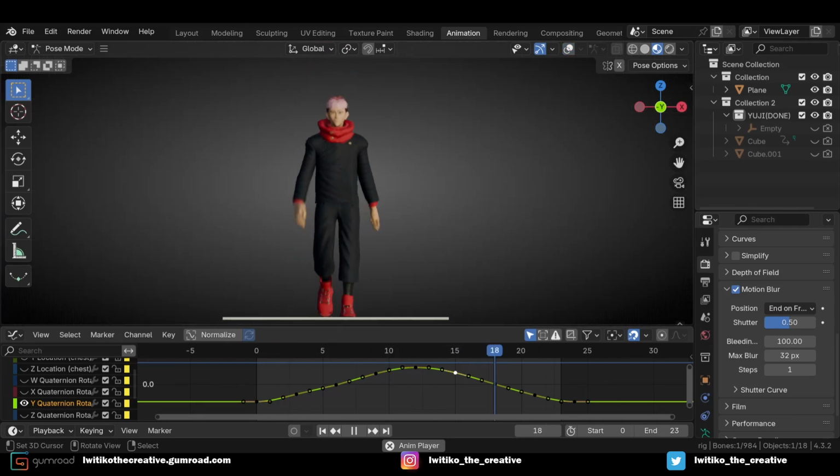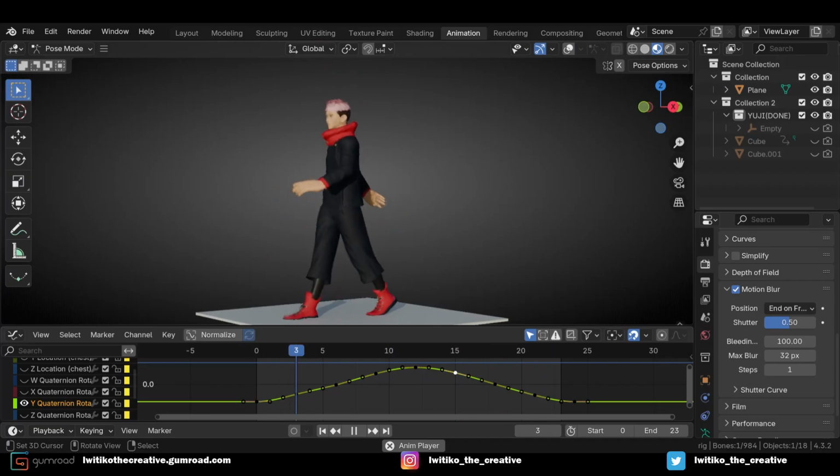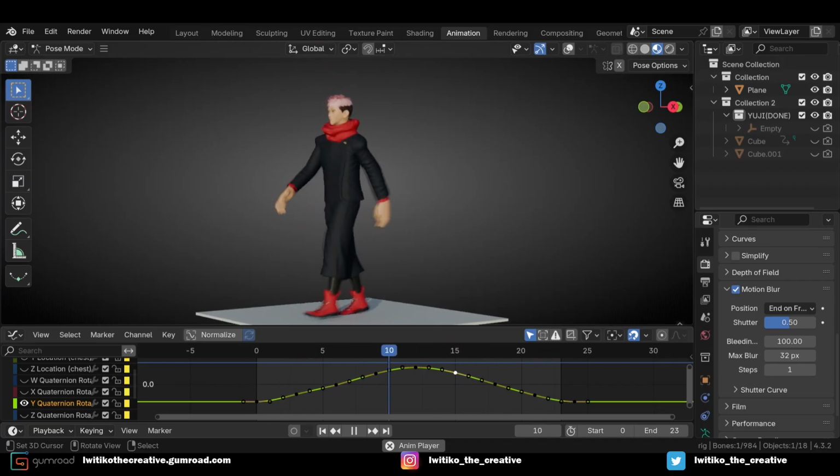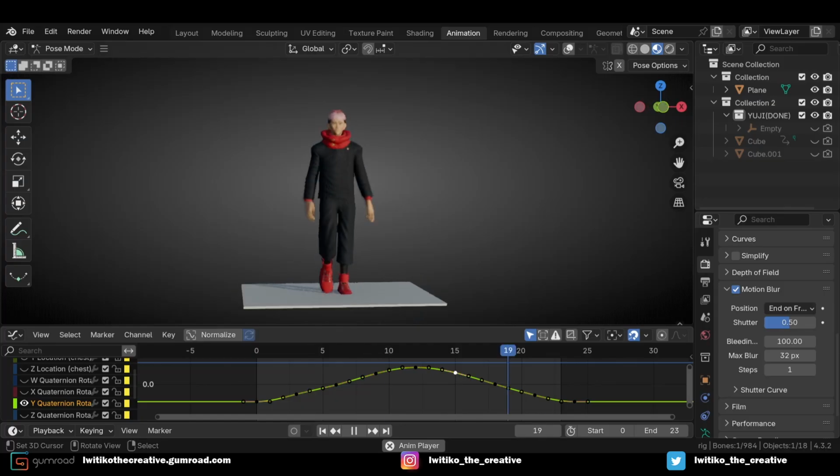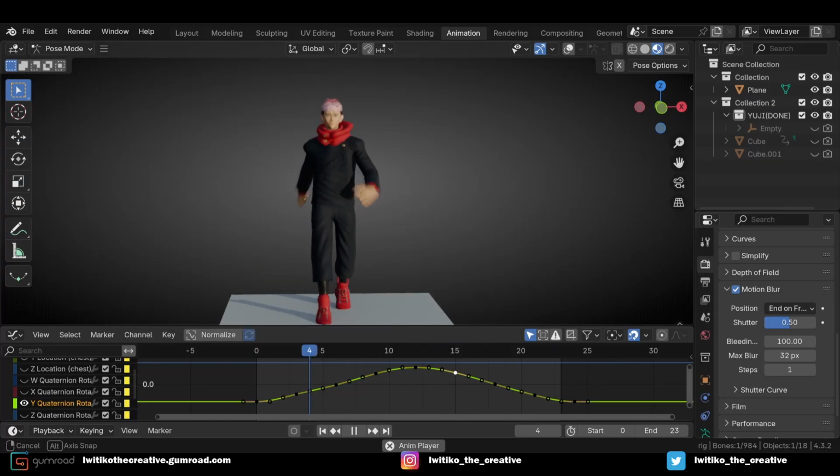So this is how, guys, this is how you clean up your graph editor. You just have to learn how to read the graphs, and then find out where the kinks are.